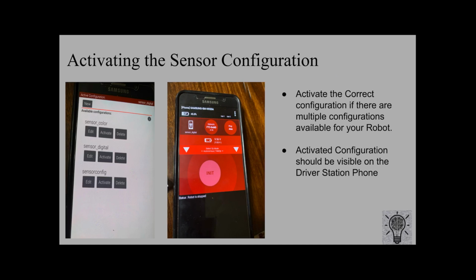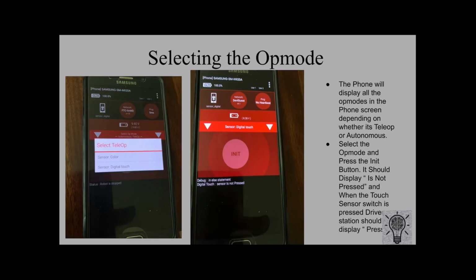Activate the correct configuration. If there are multiple configurations available for your robot, the activated configuration should be visible on the driver station phone. The phone will display all the op modes on the screen depending on whether it's tele-op or autonomous. Select its op mode and then press the init button. It should display is not pressed, and when the touch sensor is pressed, it should say is pressed.